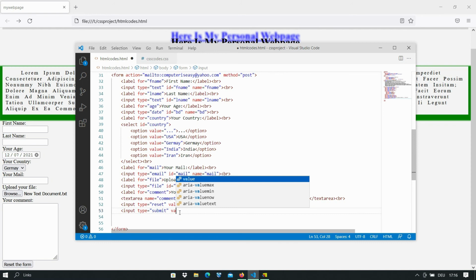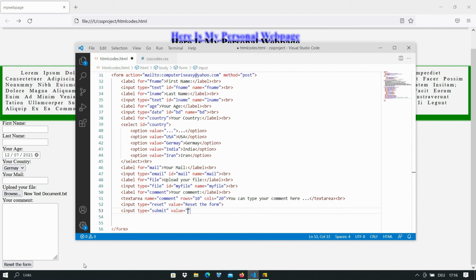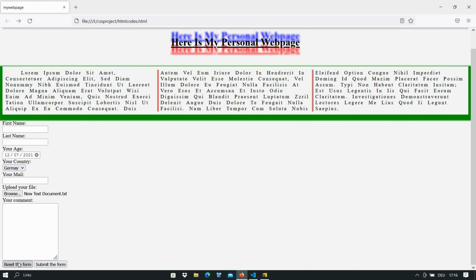And you can also set value. If you don't set any value for submit or for reset, the button will be reset and it will submit the query by default. But if you want to set something else, you can do it with the use of value. So value will be submit the form, for example, and it is closed. And if I save it, we go back to the browser. Now we have submit the form also.